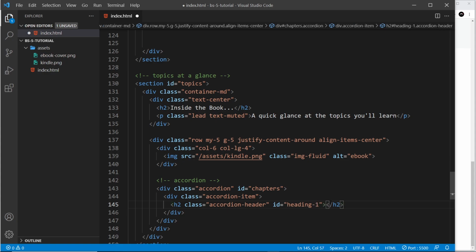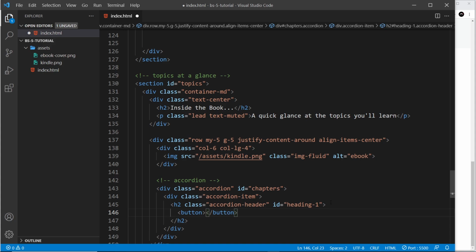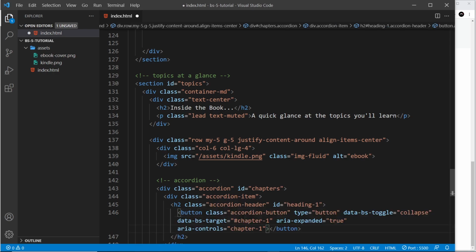So let's do the header first of all, h2, and we give this a class of accordion-header, and also I'm going to give this an id just to identify this header, and that is going to be heading1. So inside the h2 I'm now going to do a button, and this is the button we're going to click on to open and close that particular section, this accordion item.